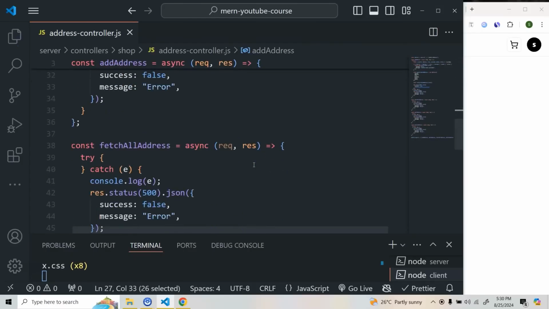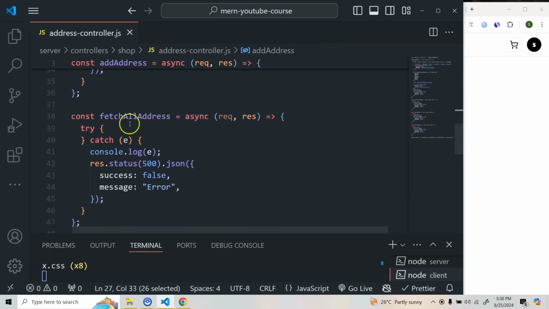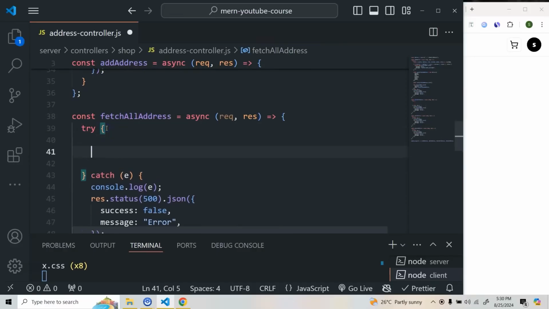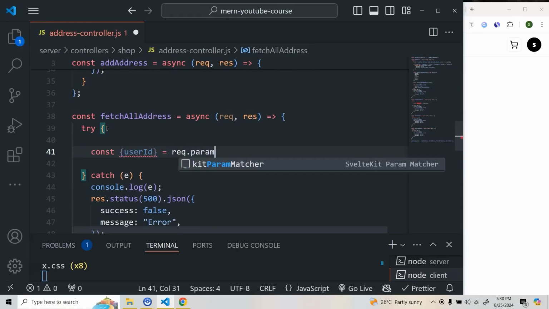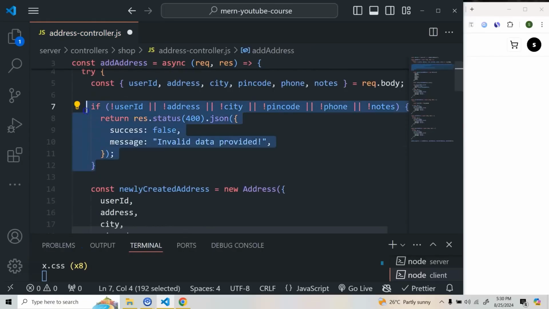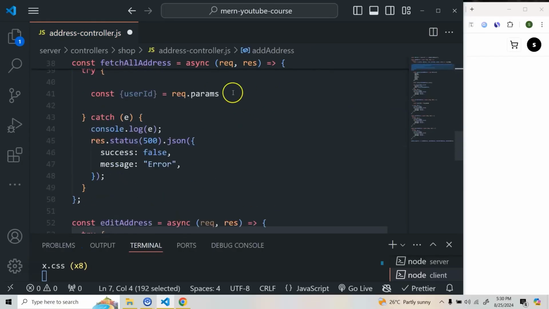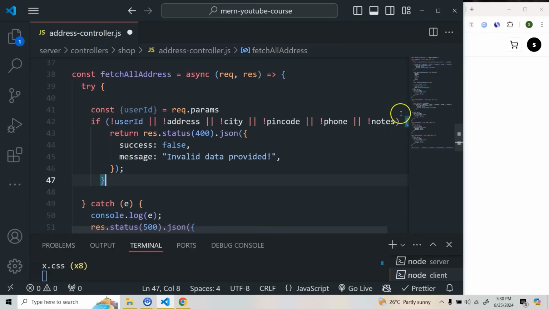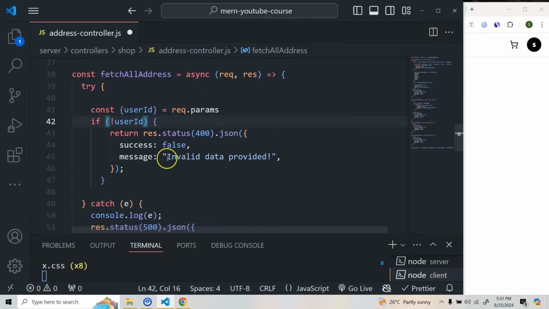Now we have the fetch address. Here, as I already told you, we are going to fetch by the user ID, correct? So first we need to get the user ID. So we'll do user ID, and we'll be getting it from the params. This part also you have done multiple times. And if user ID is not present, you're going to return that user ID is required, and all this we can remove. So return like user ID is required.